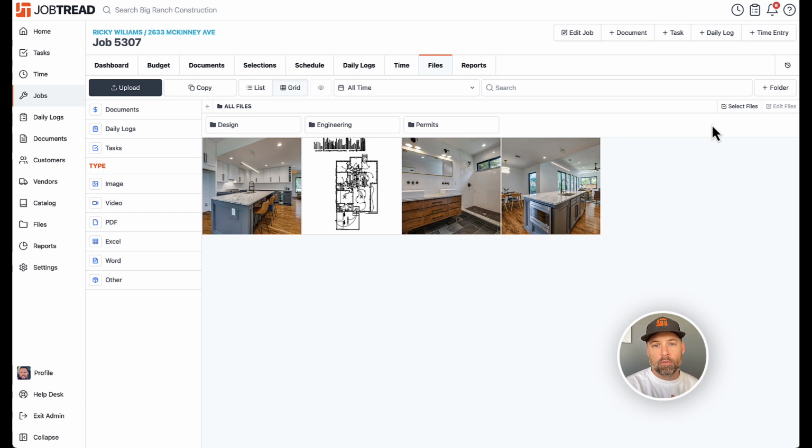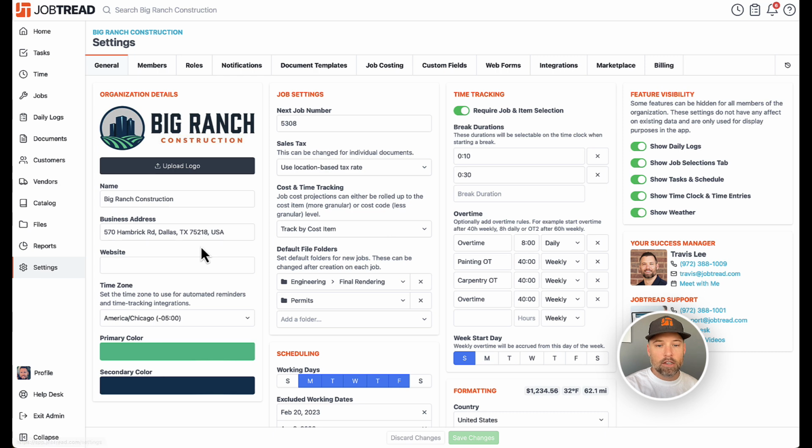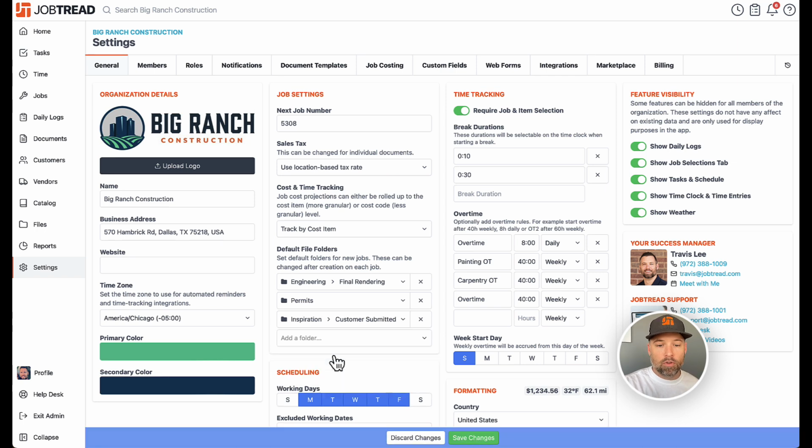For a lot of people, wanting to kind of create these ad hoc on the fly is going to be helpful, but really more importantly, you need to create a structure for all future jobs moving forward. To do that, we're going to go into settings, and then this is where we see our default file folders. I already have 2, or technically 3. I have permits and then engineering, which has a subfolder for final rendering. To create that, just click add a folder, and maybe here we wanted to create a folder called like inspiration, and if I wanted to create a subfolder, just click the arrow, type in the name, customer submitted maybe, and then hit new folder. That's going to create that top level folder and the substructure. And again, what this will do is create this folder structure for all of your jobs moving forward.